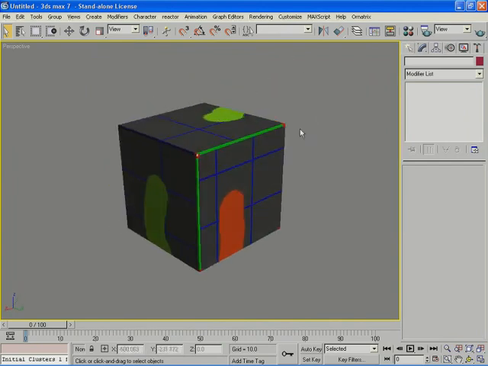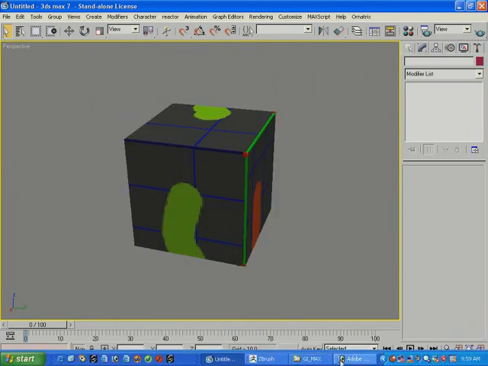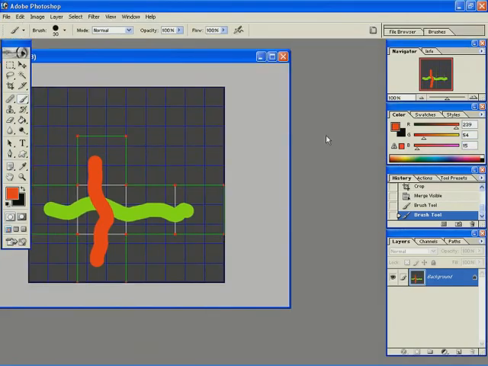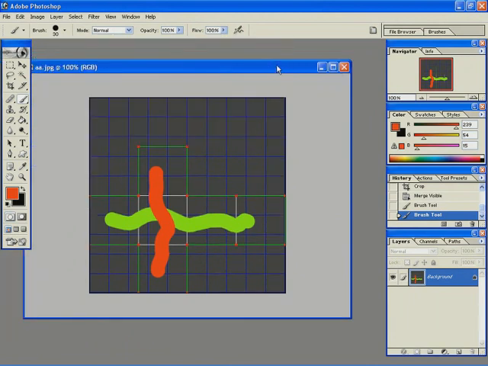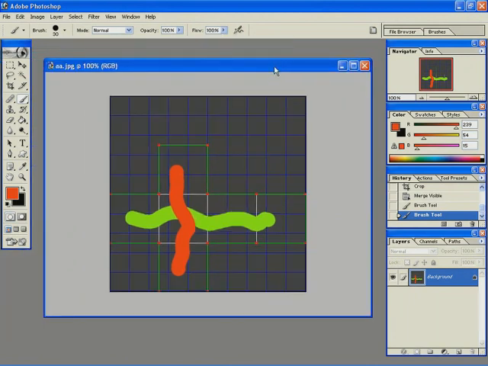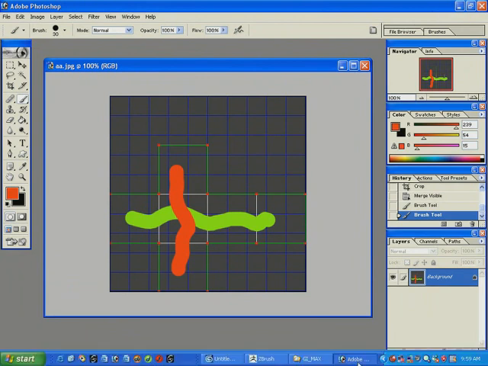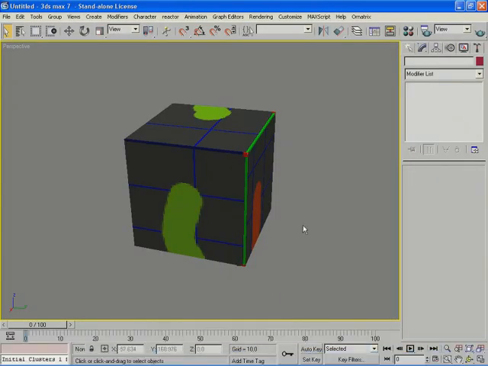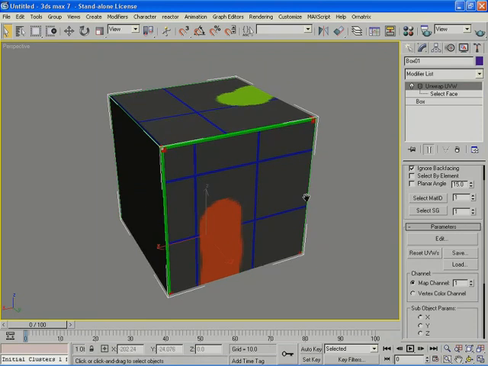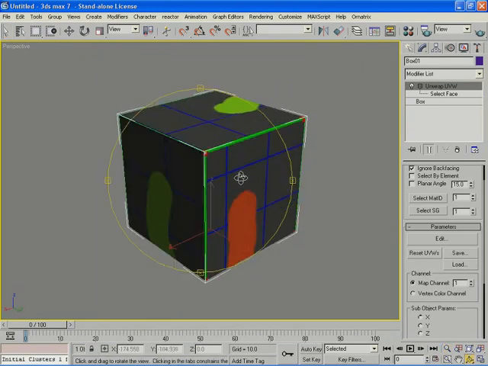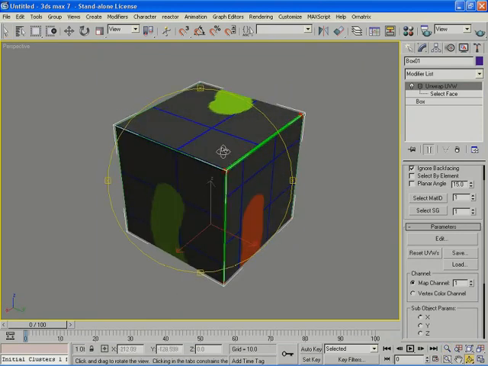But of course there are much easier ways, and that would be using a 3D paint program like Deep Paint 3D or Body Paint or ZBrush, and I'm going to use ZBrush in this case. What I'm going to do next is take the box into ZBrush, and instead of using Photoshop to paint over the surface, which is an indirect way of painting over the surface, I'm going to go to ZBrush and use the ZBrush painting tools to paint over that surface.